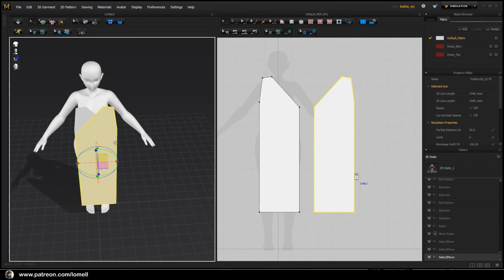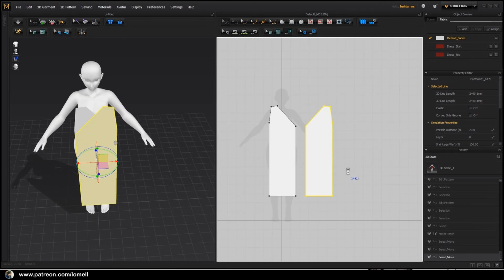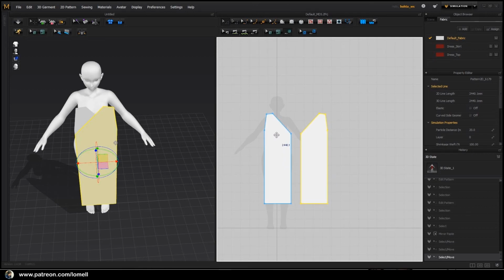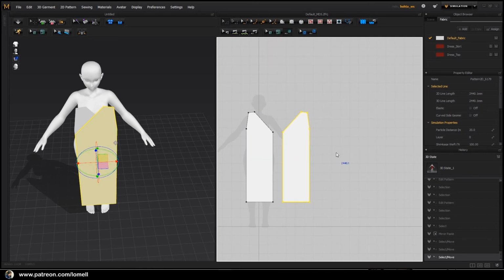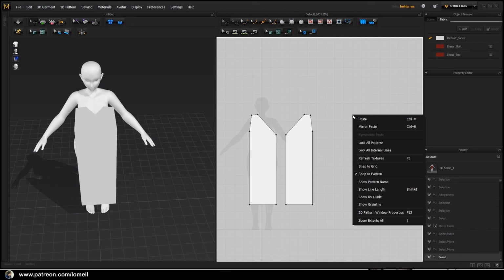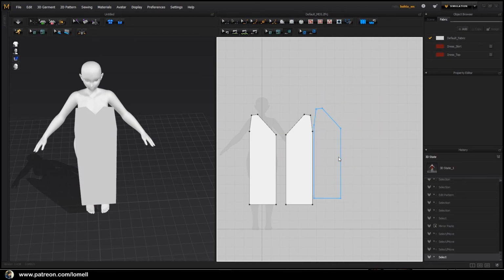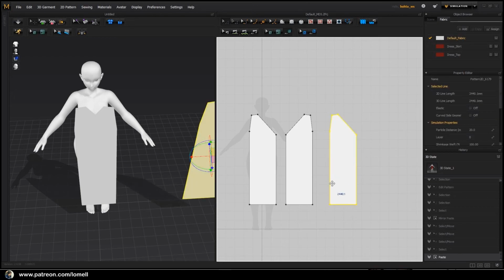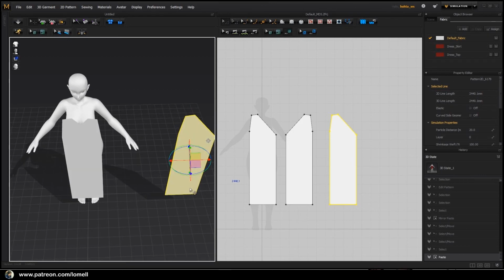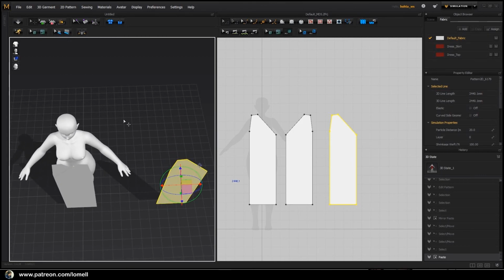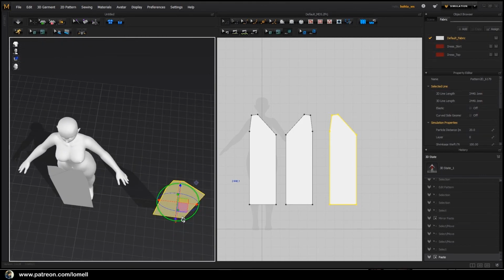Another one is we already copied this, and we can just right click again in here, and instead of paste mirror, just paste over somewhere else, just here, and hold shift on your keyboard and click. I'm going to align this at the back of our character. So let's rotate that one.